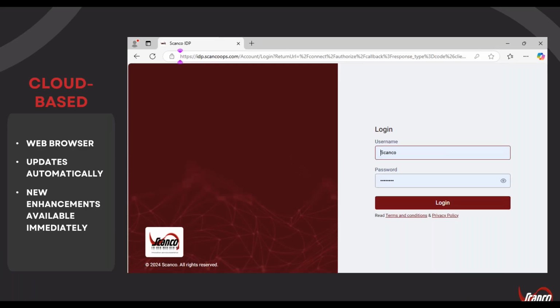So let's take a look at Scanco Procurement Automation, starting with the logon. Again, SPA is cloud-based, accessed anytime, anywhere you have connectivity and a web browser. SPA communicates with Sage 100 through Scanco Cloud Connected, which is the same service that integrates your Scanco mobile applications, such as Warehouse or Manufacturing 100, to your SPA 100 system.